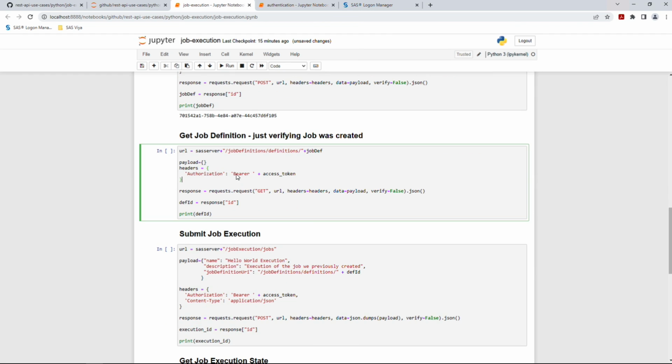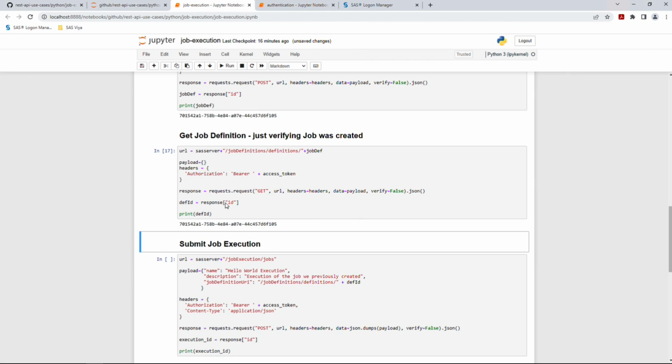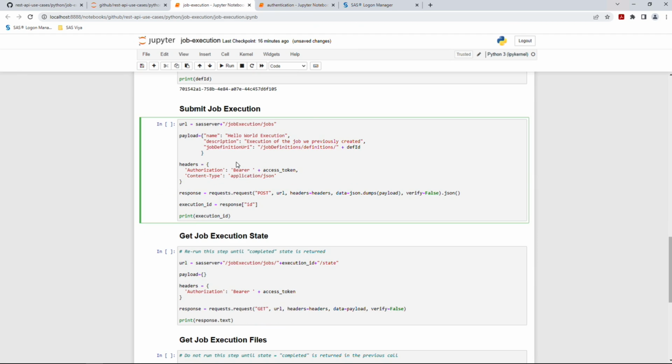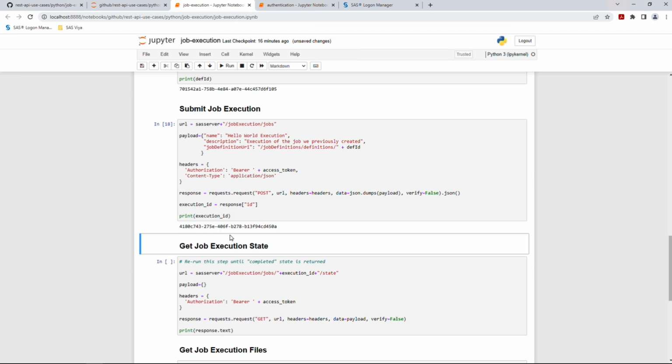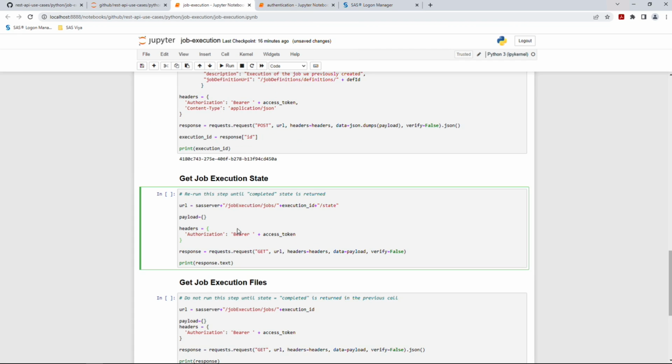We are going to get that job definition ID just to make sure that it has been created. And you can see that those numbers match, the results here and the results here. Now we're going to submit that job for execution. So it's going to actually run that SAS code. So when I do that, it actually gives us a job ID. So now we can use this to get the state of the job. Is it still running? Has it completed?